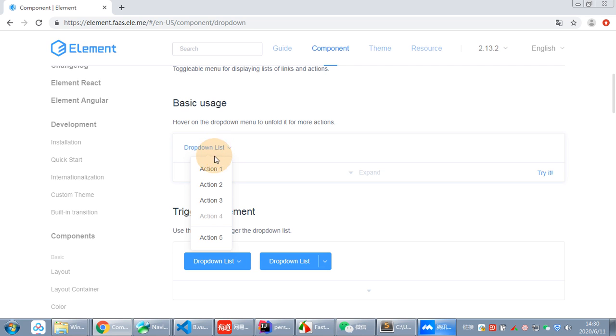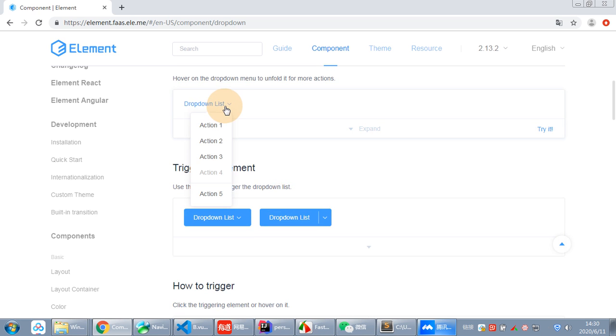It's the dropdown. In the dropdown link, you can choose some list, some option. So here you can use it.